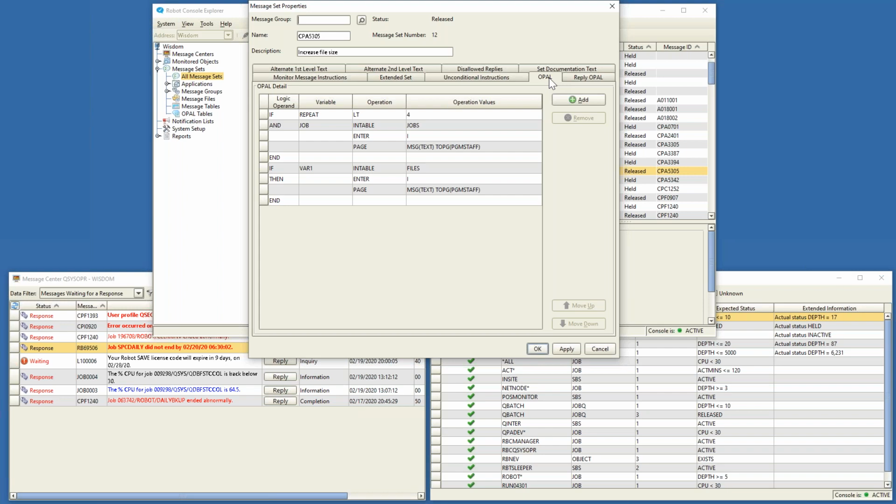Now the OPAL, just like in the presentation, we're looking at the number of times that the message repeats. We're also looking at whether or not the job that sent the message is in what's called an OPAL table. So that's where we've listed those jobs that we're allowing the file increment to come from. All right, and so then we're going to reply with an I, and we're going to send out notification to our programming staff. So we're going to automate the message, and we're also going to send out notification.